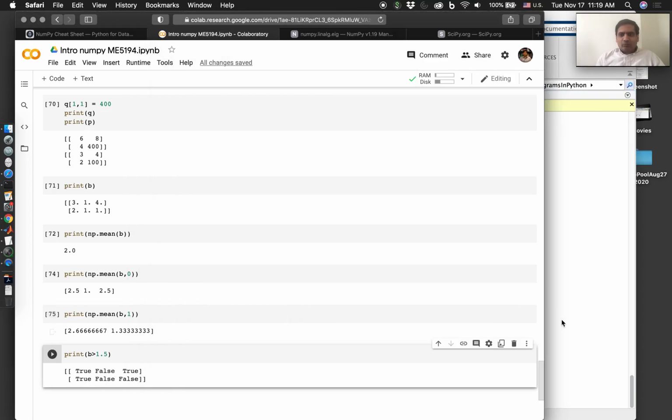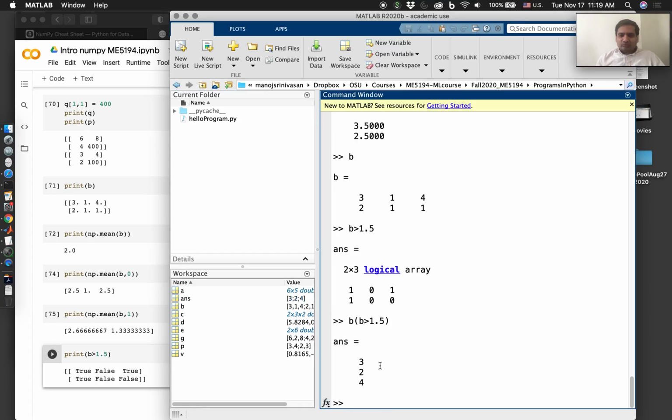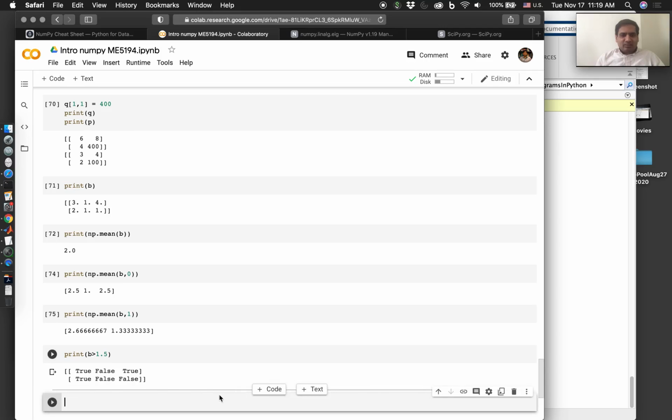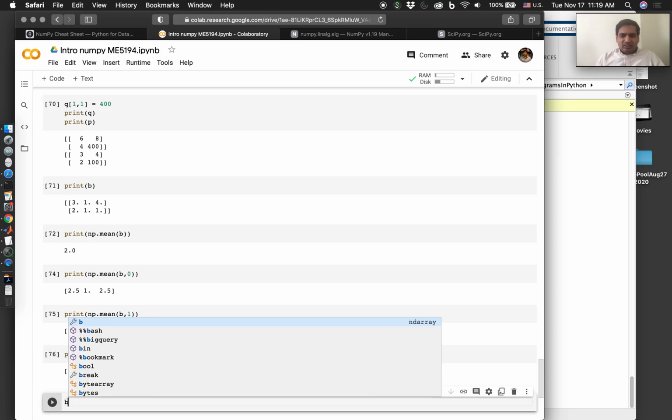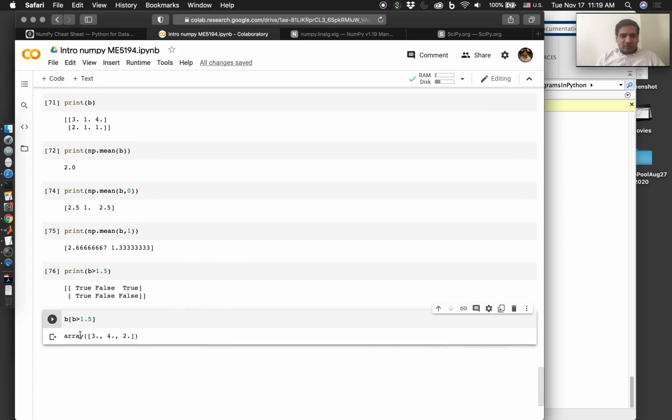Okay. In MATLAB, we can do b of b greater than 1.5, in which case it will just give you those values of b that are greater than 1.5. So 3, 2, and 4, going column by column, 3 to 4. And we can do the same thing in Python as well. b of b greater than 1.5. Let's see if that works. Okay, so that seems to have worked well.